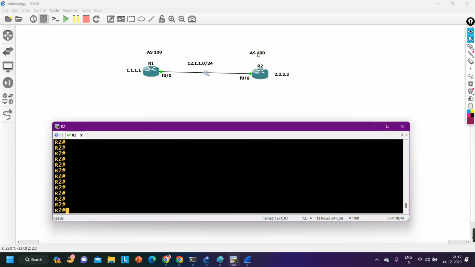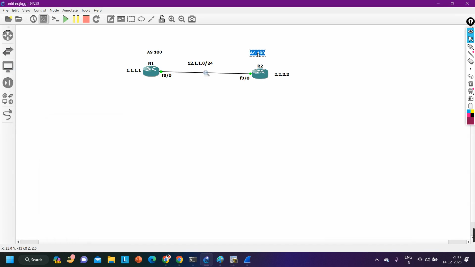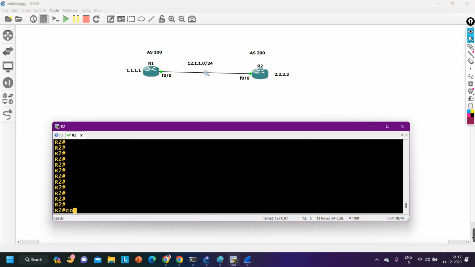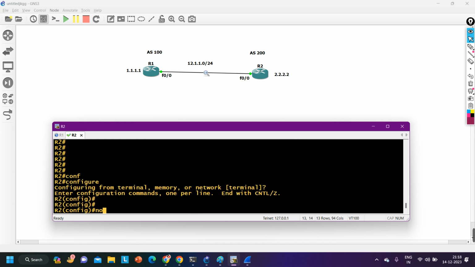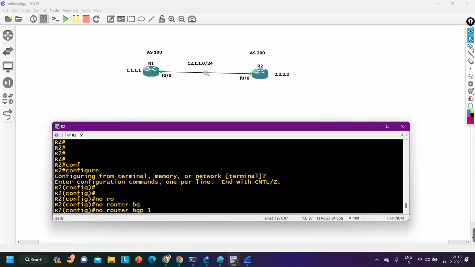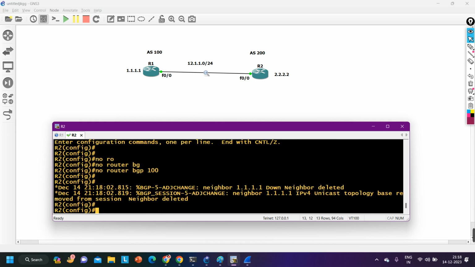Here on router number 2, I am going to change the AS number. I am going to configure AS number 200 and see what the difference is. So on router number 2, I am going to remove the BGP configuration. No router bgp 100. Done.